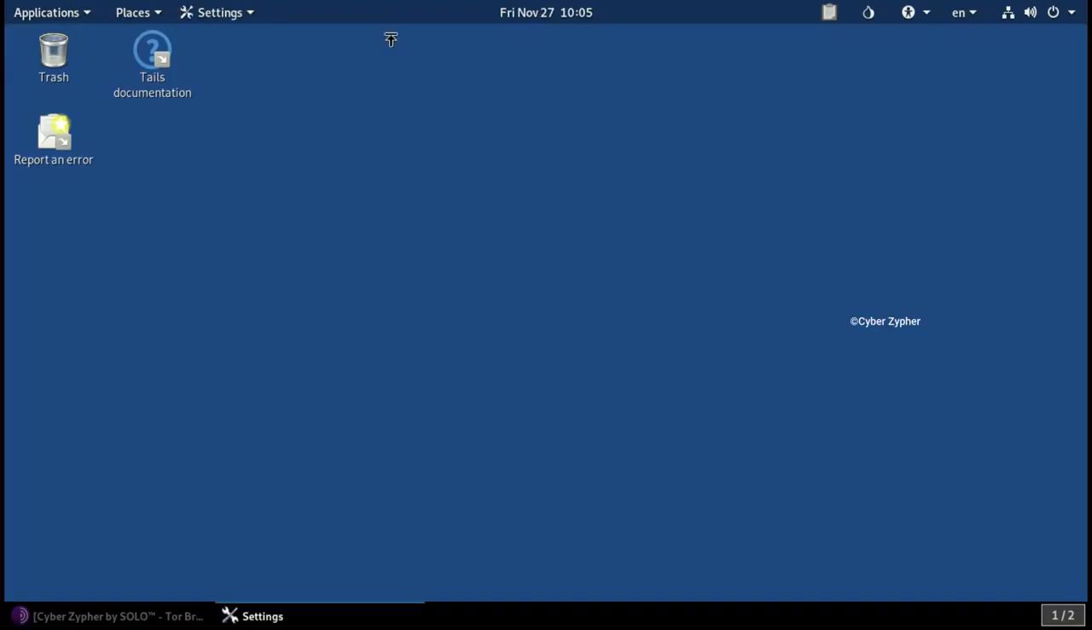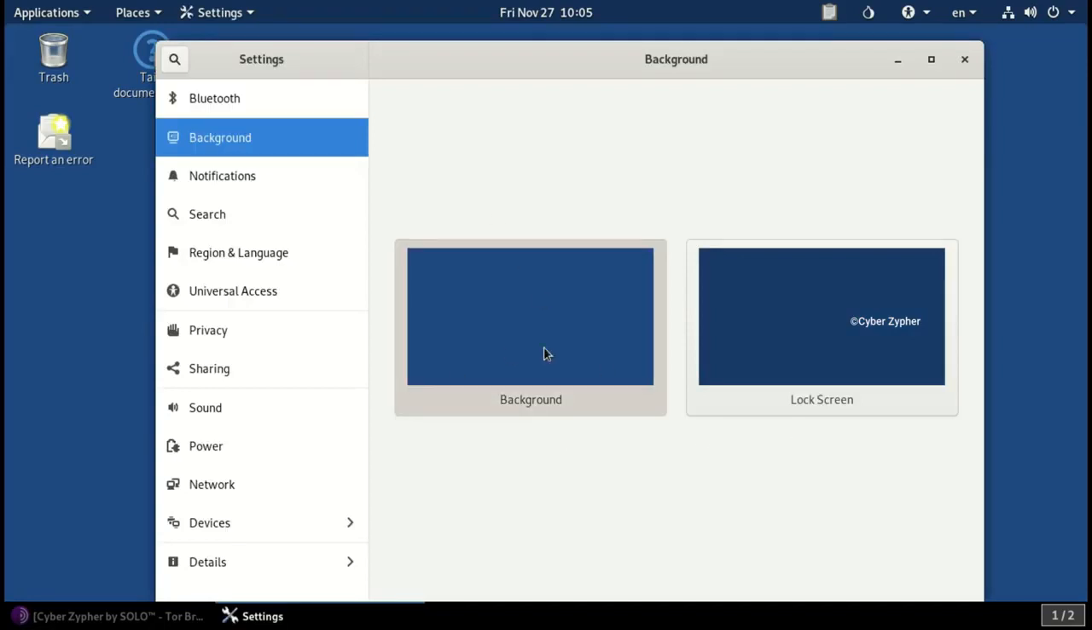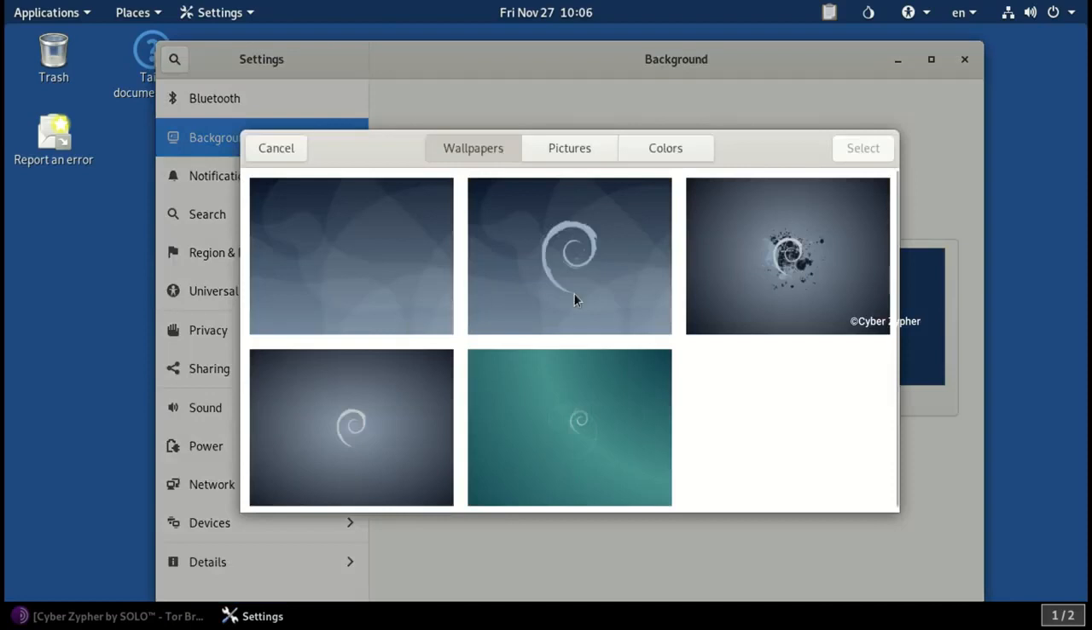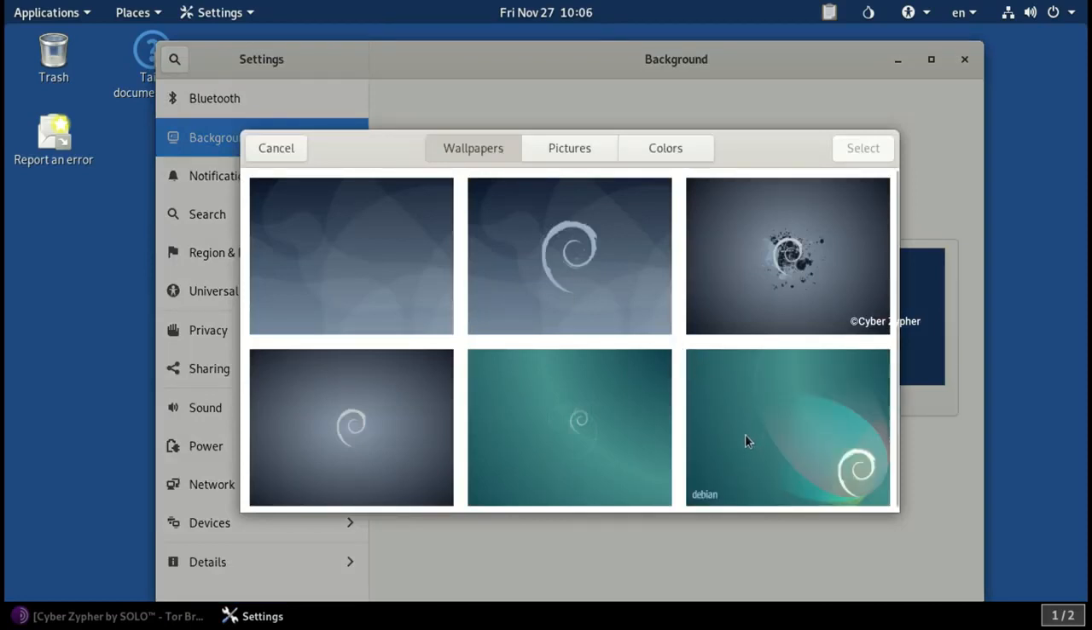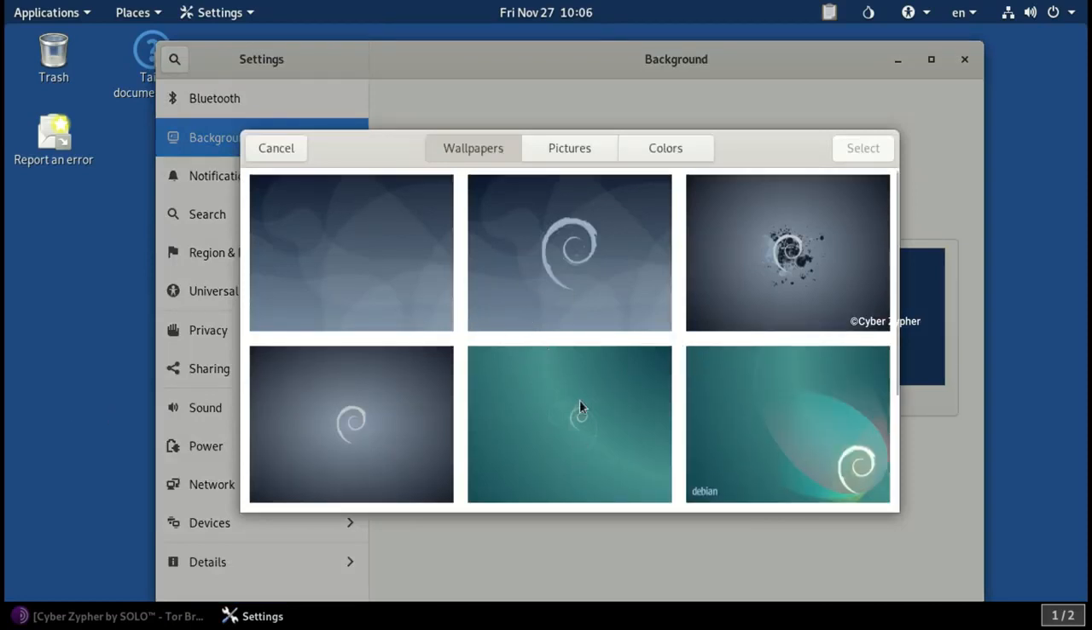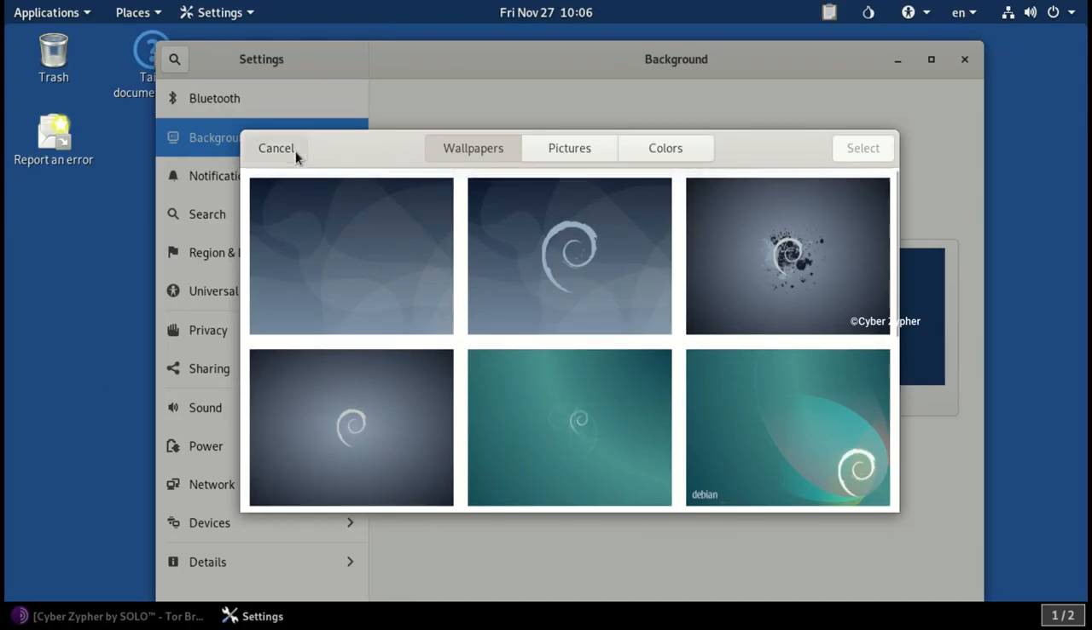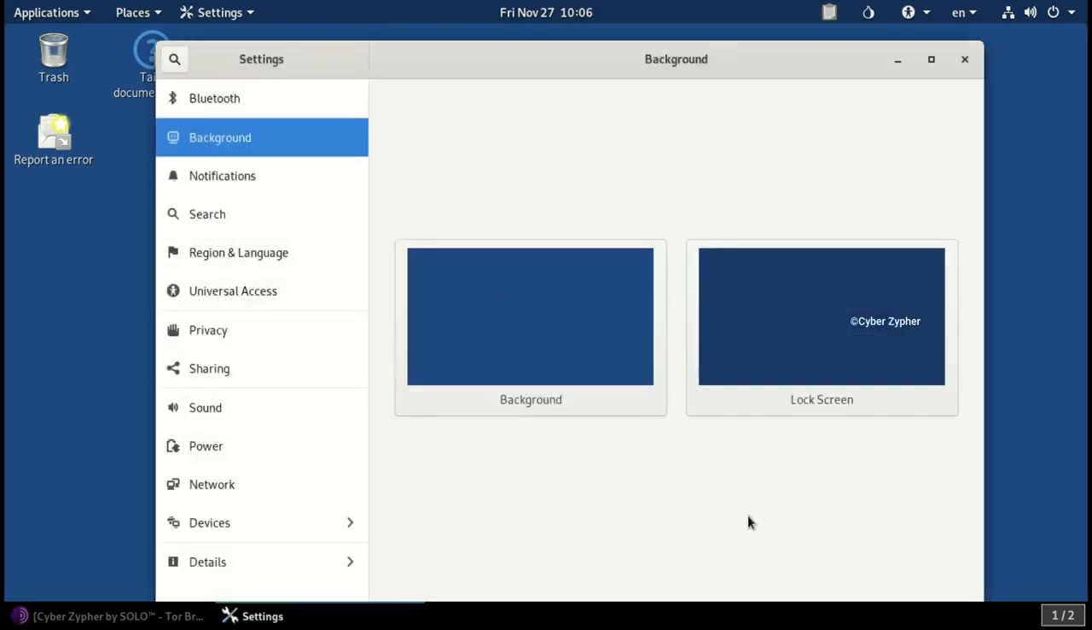Oh my god. Okay, background. I want to go to this. So I think this is a GNOME tool, because, okay, Debian. It's showing the Debian wallpapers. I want a Tails OS wallpaper. There's no Tails OS. Okay, great. Yeah. Amazing.